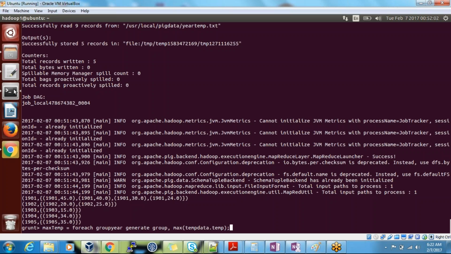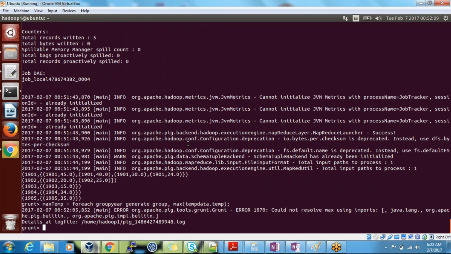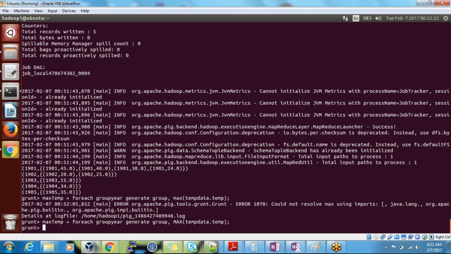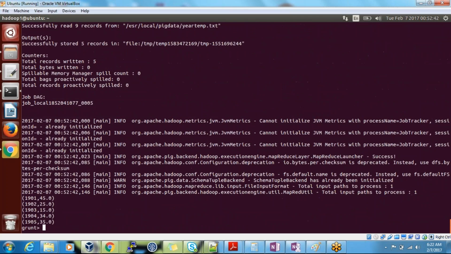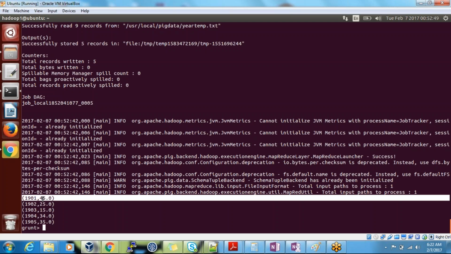First you type in the notepad, guys, and then in the terminal, so that will help you. Okay, some syntax error here, could not resolve max. Okay, it's case sensitive. That's an aggregate function, and it's case sensitive. Now look at dump max temp. Look here, guys, for 1901, 45 is the maximum temperature.